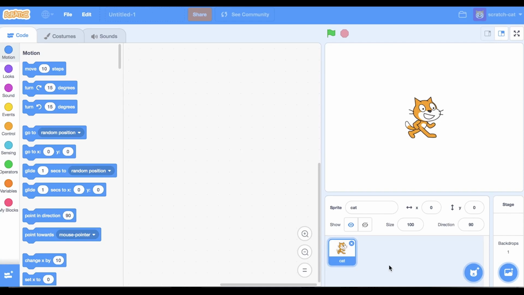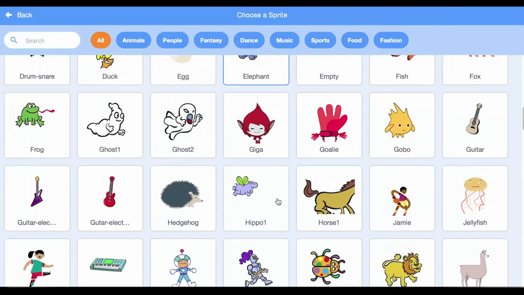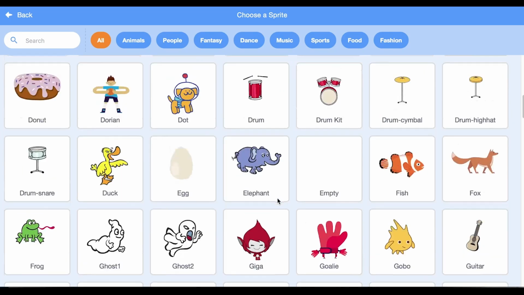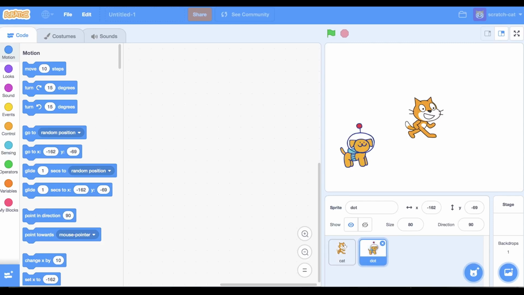We are going to add a new sprite. I am going to choose a sprite from the gallery. And when I do that, I can see all kinds of fun sprites that I could choose from. I'm going to choose this cute little thing here. This is Dot. Dot comes with a sprite name already, and that's fine. It's close to dog, and I've only got 2 sprites right now, so that should be an appropriate name.